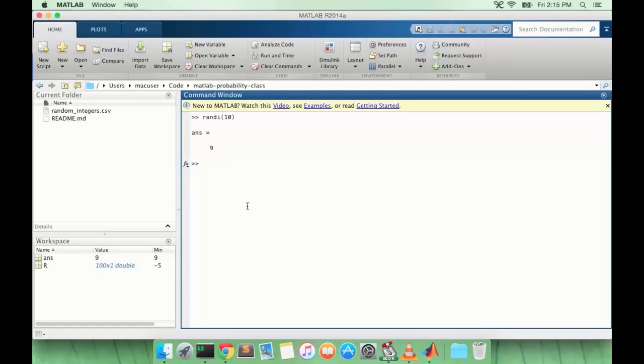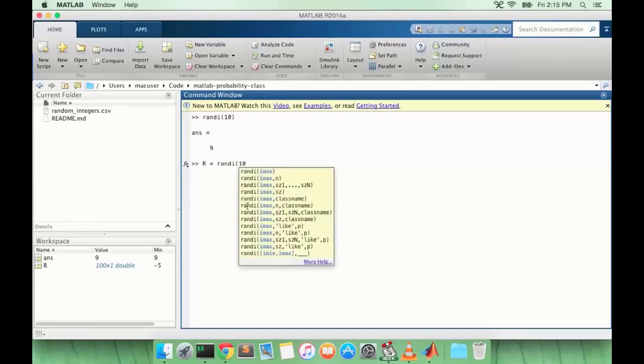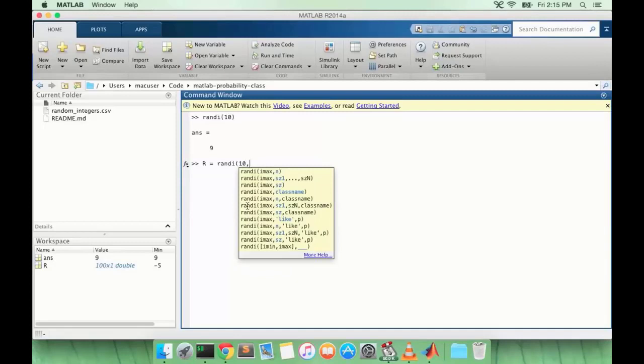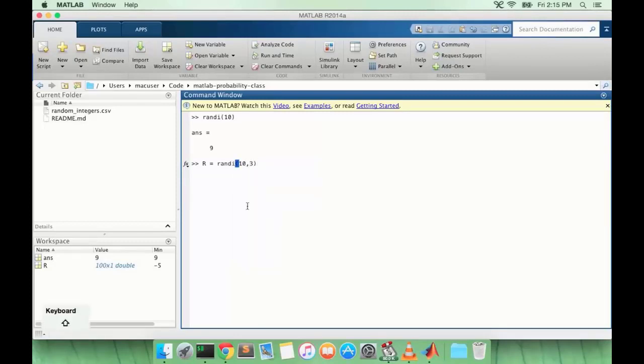Now there's another function, randi, which takes in a maximum value, and another parameter called n. So let's set n to 3. So that returns an n by n matrix of random values between 1 and imax.